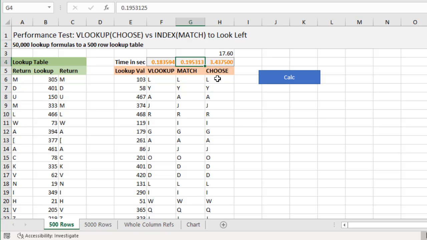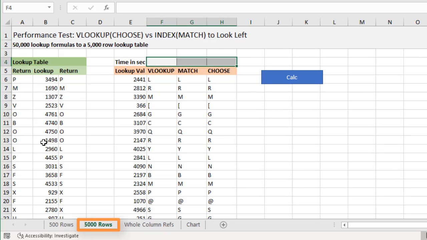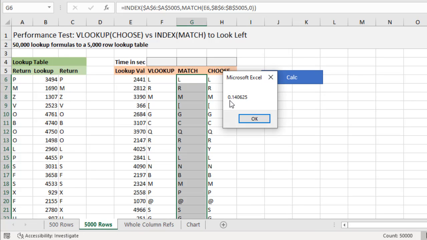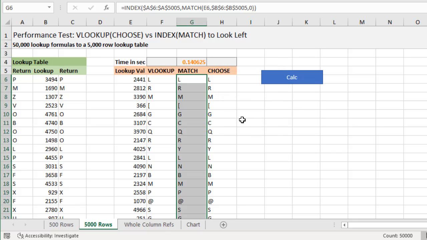And this only gets worse as the lookup table gets bigger. Our lookup table here is just 500 rows. On this sheet, I have a lookup table that's 5,000 rows, and we'll perform the same calculations. I'm going to first copy down the INDEX MATCH formula. Go ahead and calculate. That again runs very quickly, 0.14, actually faster than the previous test, and that can just be due to the order. The order the data is in can impact performance as well. All of this data is unsorted, but the order can still impact performance a bit.